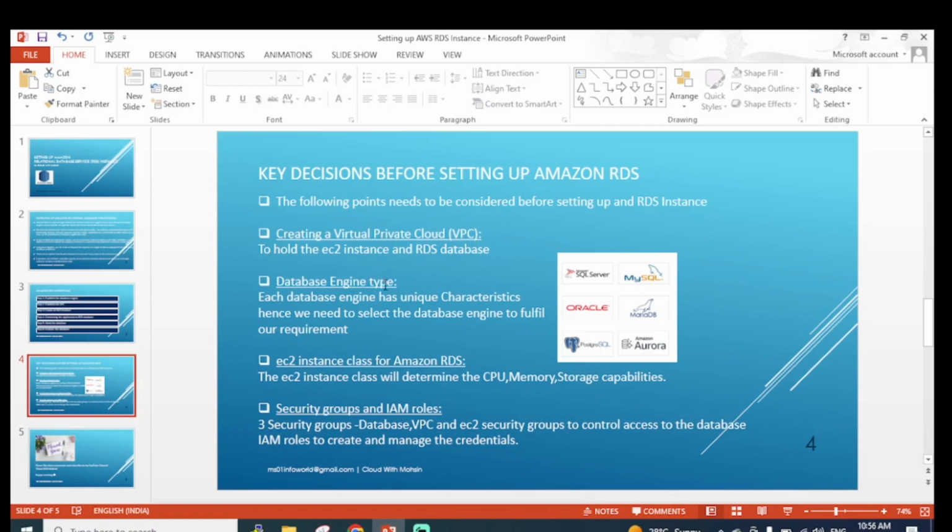Then we can select the database engine. As you can see here, these are the popular database engines that we already covered: MySQL, MariaDB, Aurora, PostgreSQL, Oracle, and Microsoft SQL Server. Each database has different characteristics, and we need to choose the database engine that will fulfill our requirement.